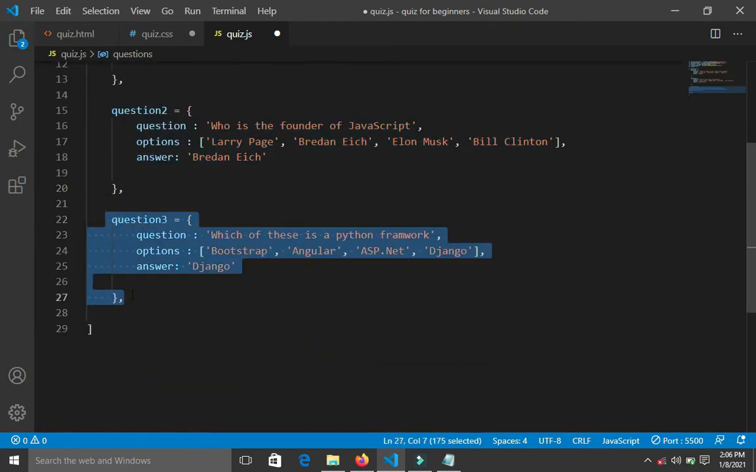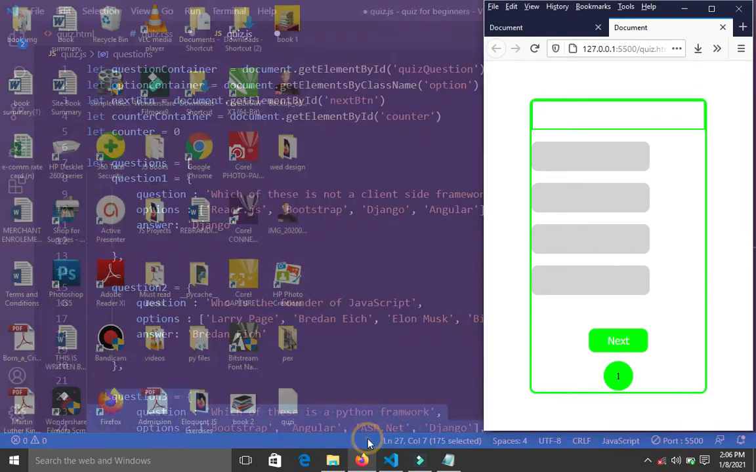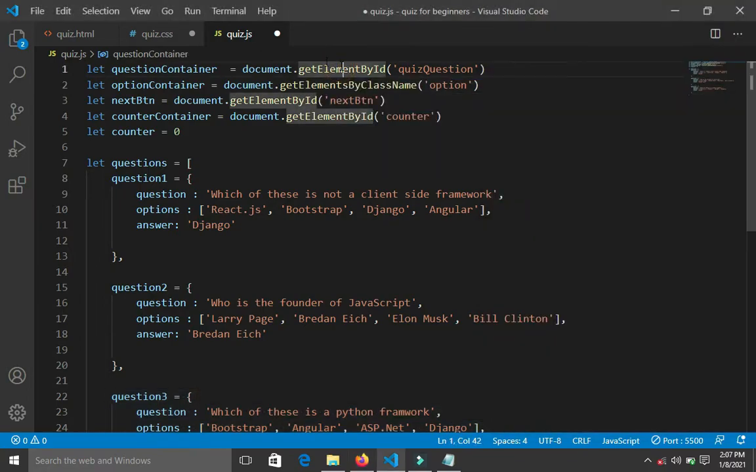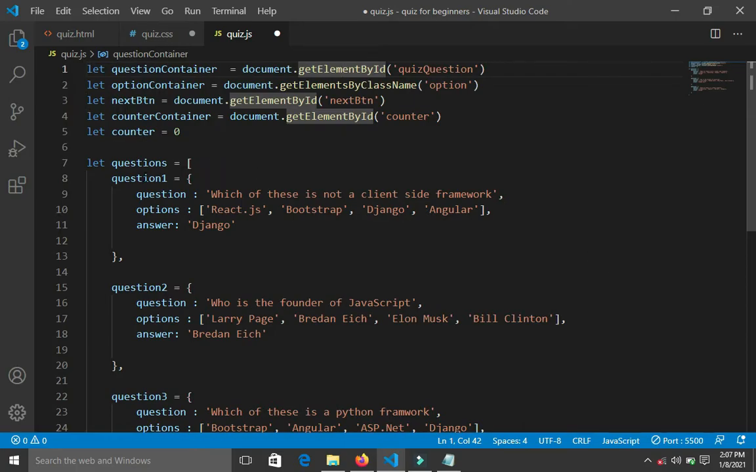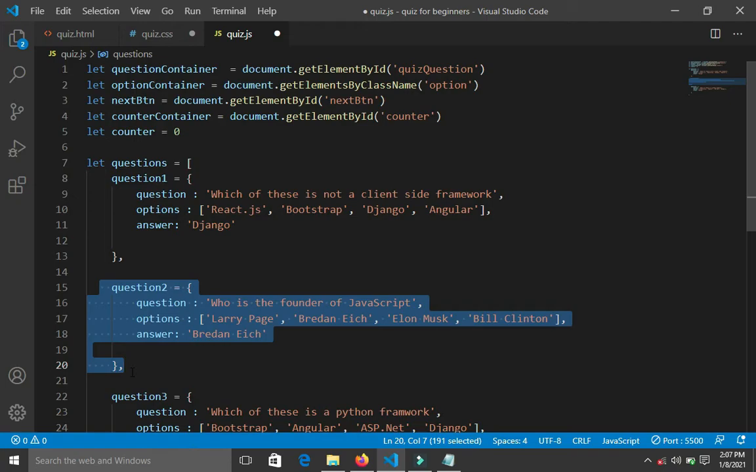Understand? So at the moment, I want to make sure this question container is holding the first question, and the options here, this option container, are holding the first set of options. So I'm going to do that right now. Okay, so I'm going to loop through the option container. You can see here in my questions, I have three question objects inside the questions array.